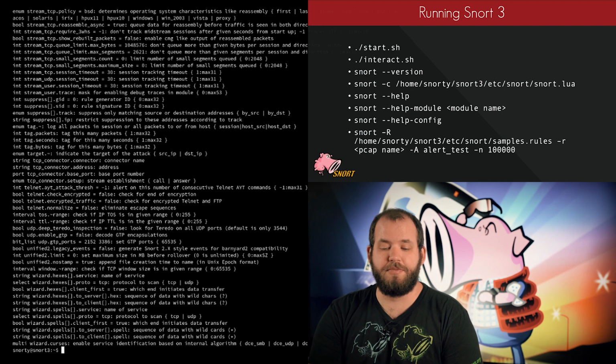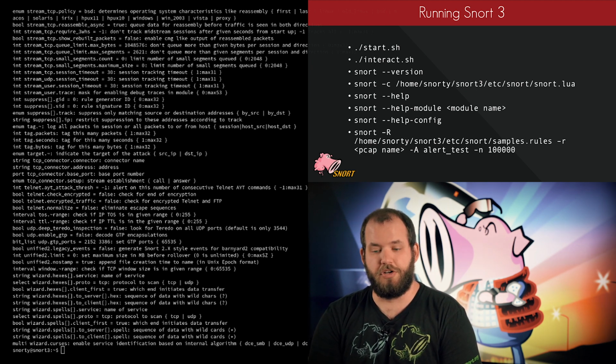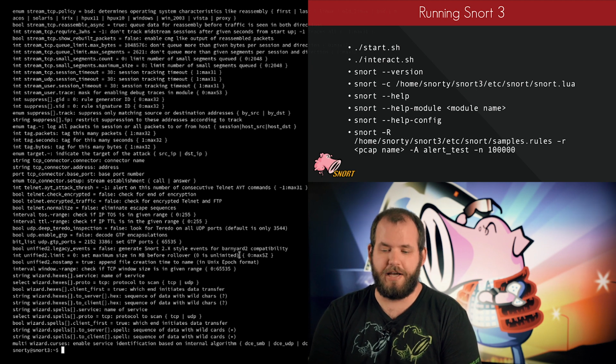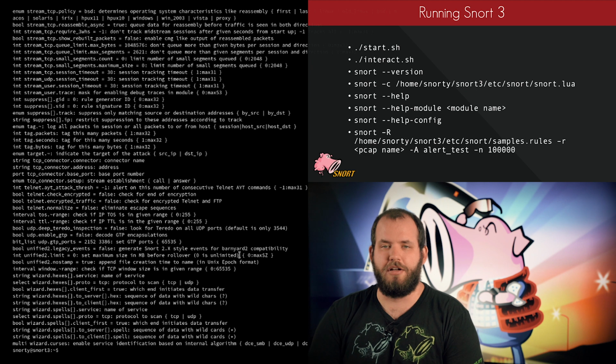And to run Snort in IDS mode against a PCAP, you can use this command: snort -R /home/snorty/snort3/etc/snort/sample.rules -r PCAP name -A alert_test -n 100000. Capital R points to your rules file, lowercase r points to your PCAP, capital A sets the alert type, lowercase n stops after x number of packets. In this case, we listed it as 100,000, just in case the PCAP we're looking at is huge, so we don't spend forever waiting on Snort to finish its run.